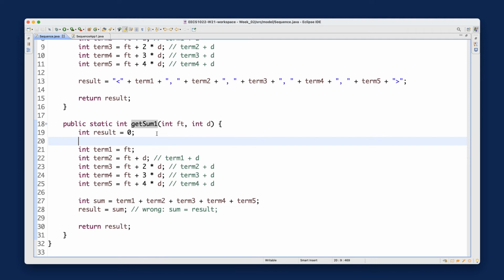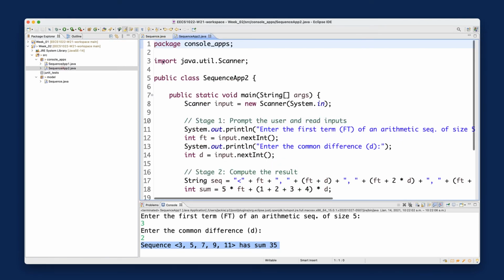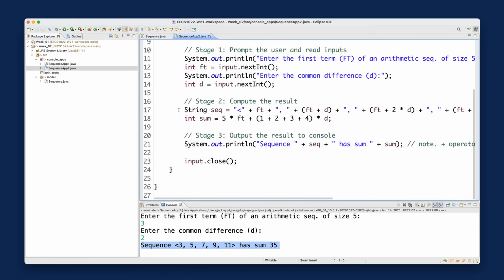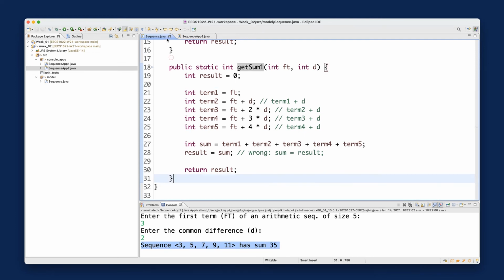And now we want to create the other 2 versions corresponding to sequence app 2. So what I would do is, let me close sequence app 1 to avoid confusion. Let me open sequence app 2. This will be the part of the code we want to do over here. Before I do that, let me create the methods first. We'll do something very similar. You can type it together with me.